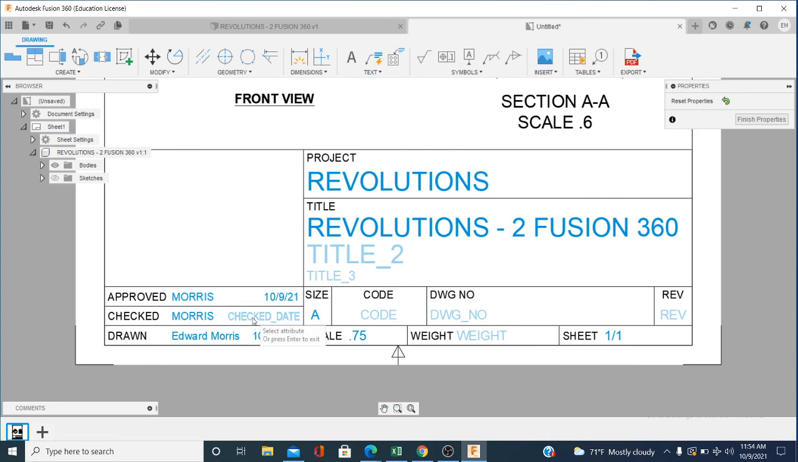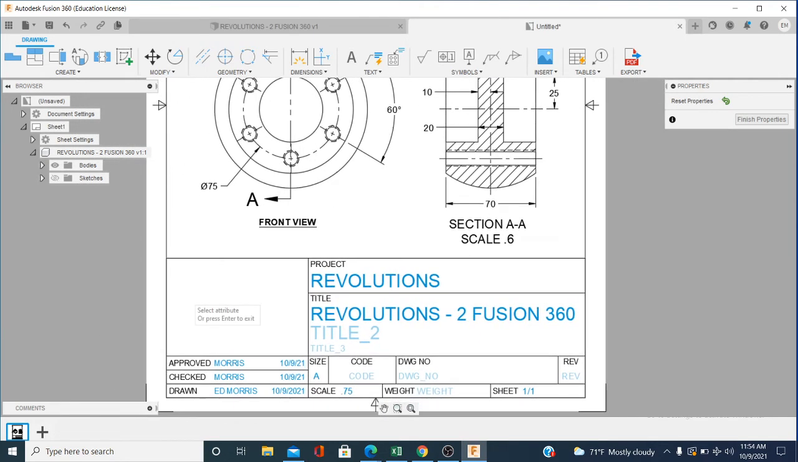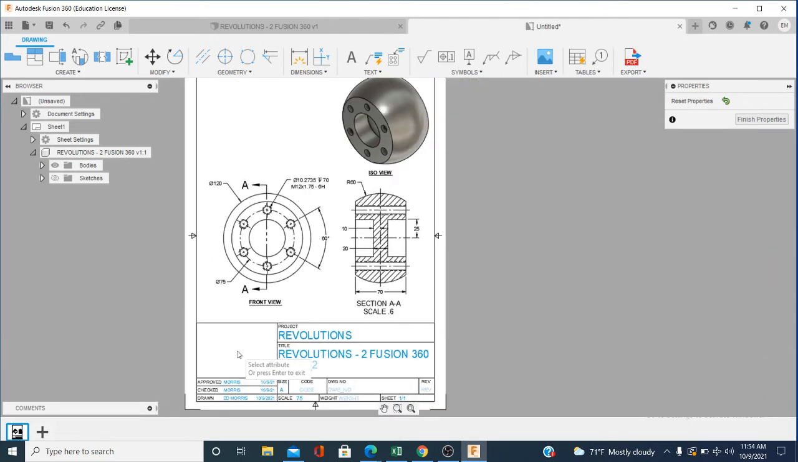Okay. Checks will be by you and whatever date, all caps. Okay, so I think that looks good.